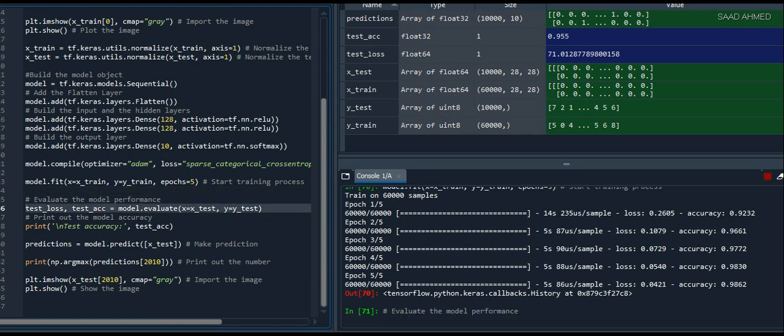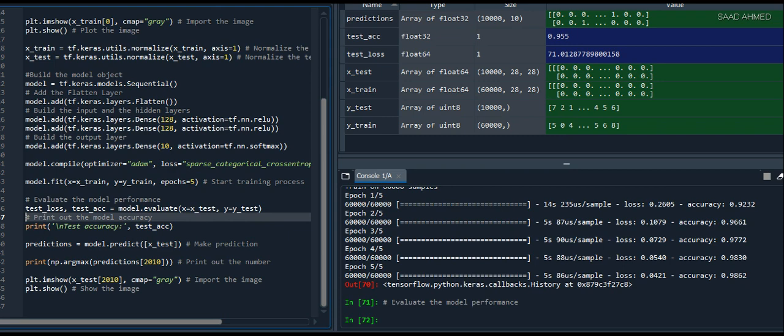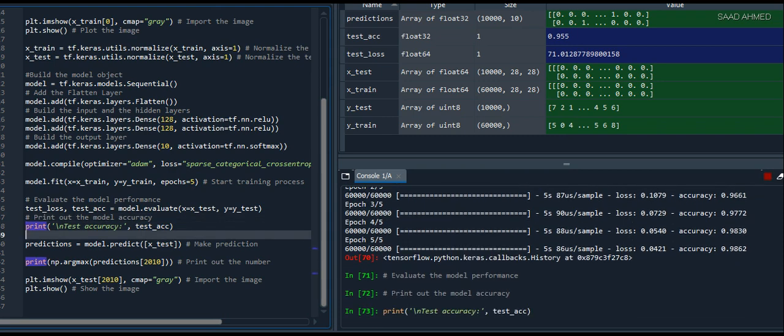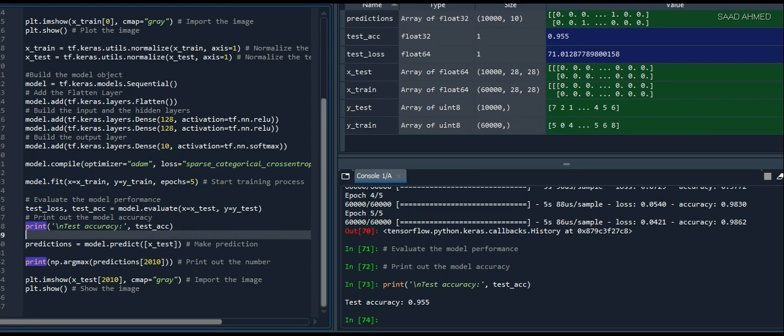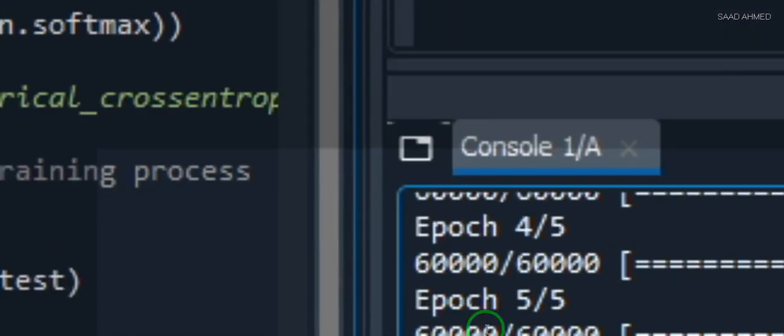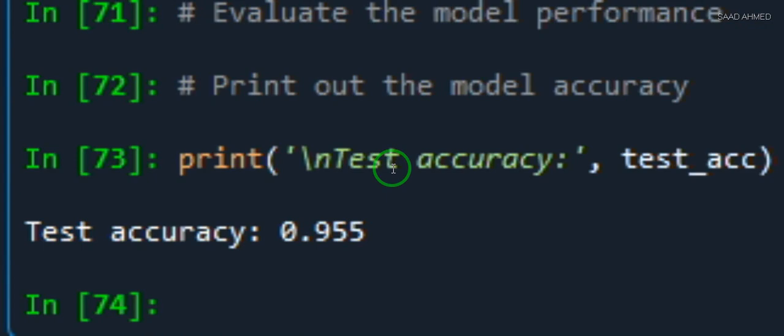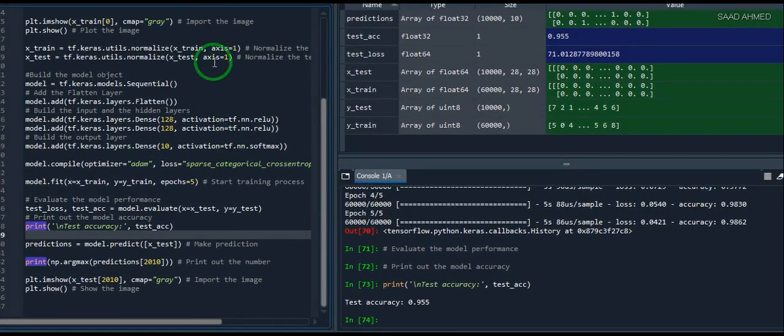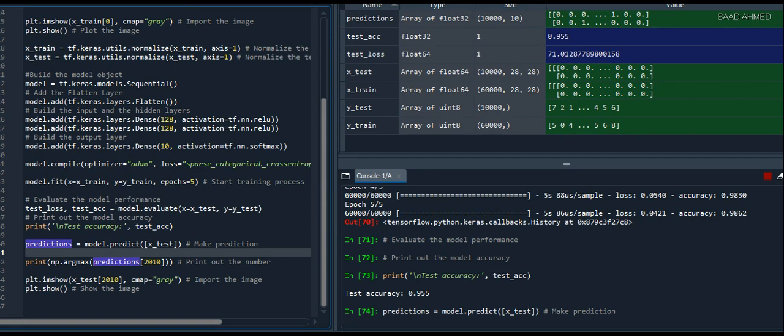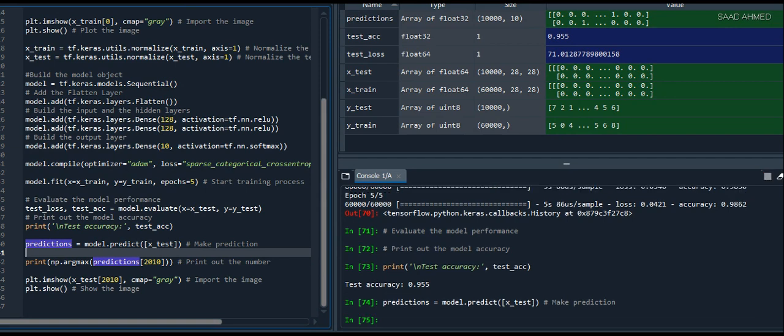We will now evaluate the performance on our test data, and it is showing that it has achieved 95% accuracy, and you can see it here. Its test accuracy is 95%. And now for predictions, we are going to take a number image as an input, and we'll try to use this model to print out the number.